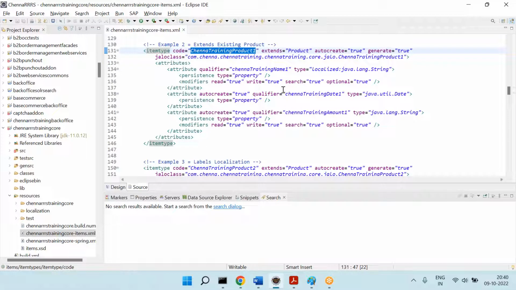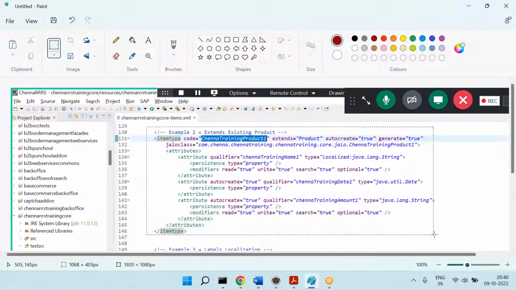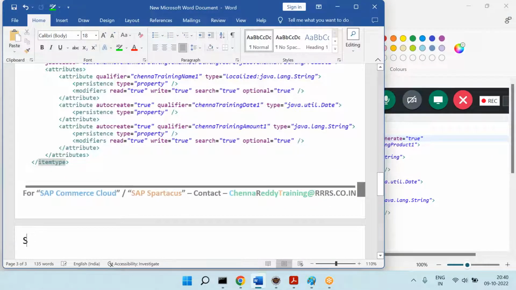Like this, we coded it. If you have any questions on this code, you can ask me the question. So if no questions, then step number 2.